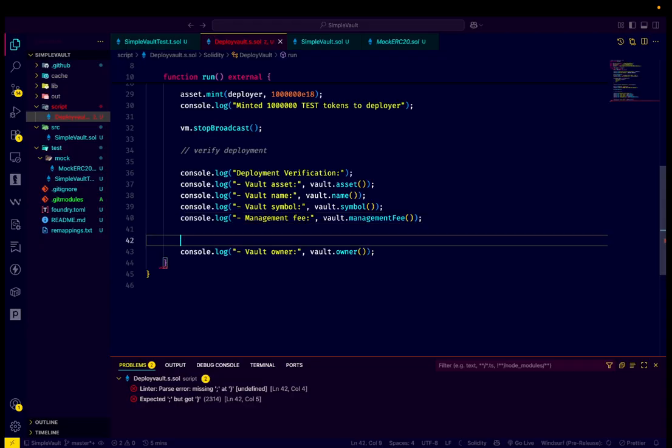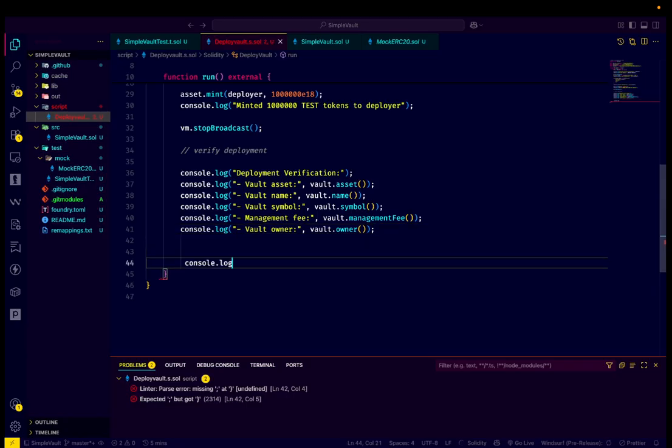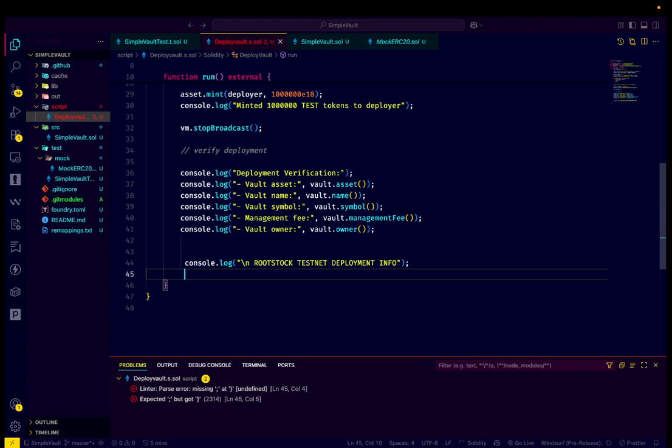Now go ahead and console.log, actually not here, what have we done, format document, format this again. Console.log, newline, and let's say "Rootstock testnet deployment info", and let's print this here, console.log.